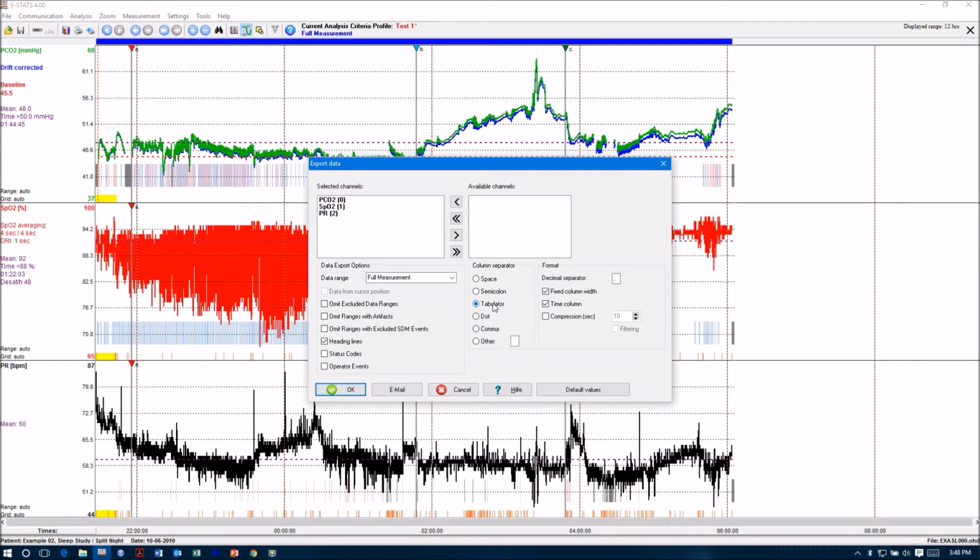Also the tabulator column separator is probably the best because it gives you the best flexibility of just changing your file type into an Excel and then opening it up as an Excel. So let's just leave that one as it is. We can change it so that the columns are separated by a comma. But that means you have to go through a comma separated file before you can actually save it as an Excel. So let's leave it as tabulator.